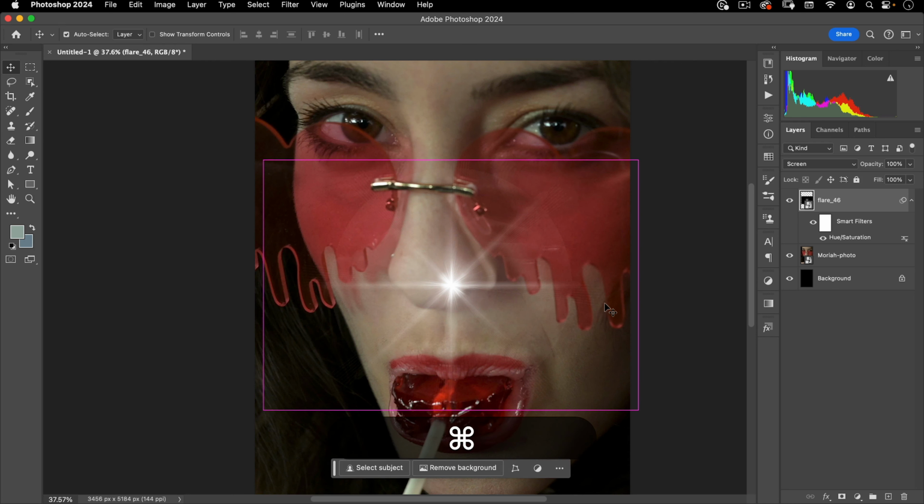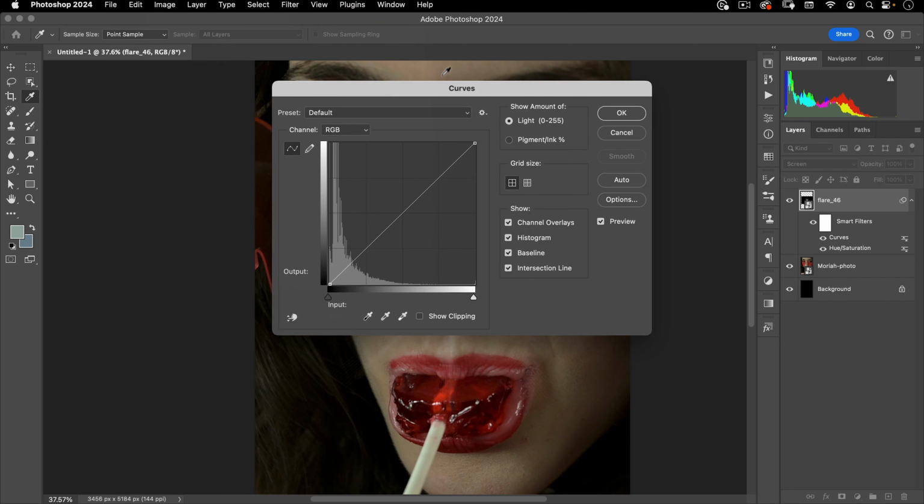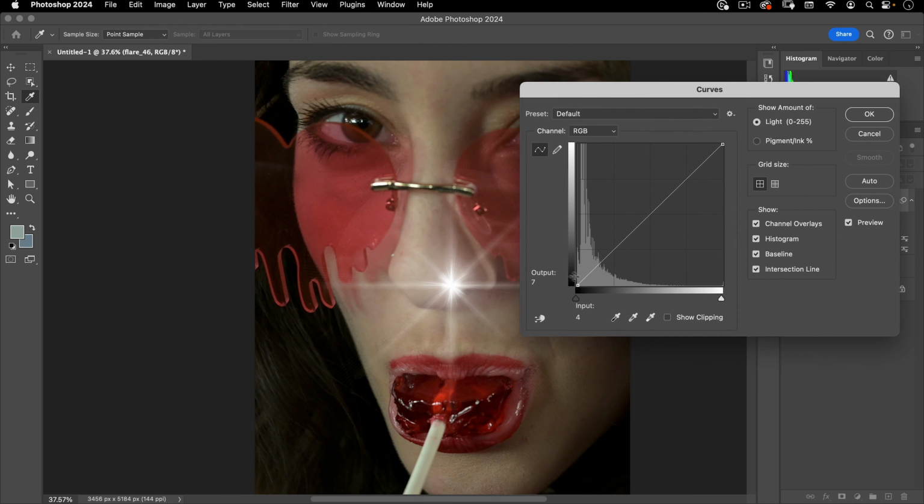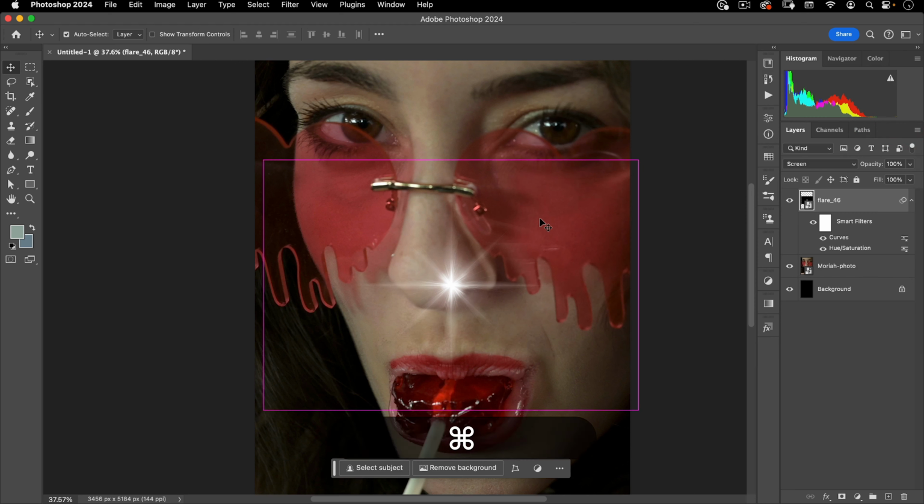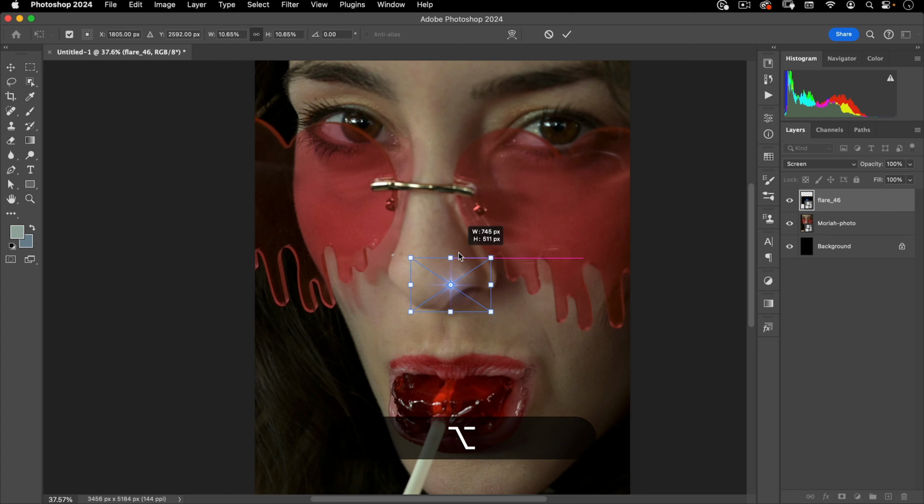So I'm just going to do Command M for my curve or image adjustments curves. And here we just want to affect the black point. So if we go down here, we can drag this in until we get rid of those. So probably around there. And then I'm going to do Command T for transform and just make this smaller.